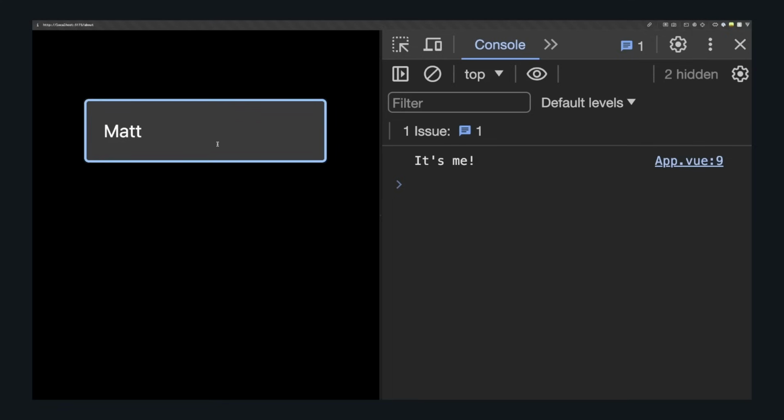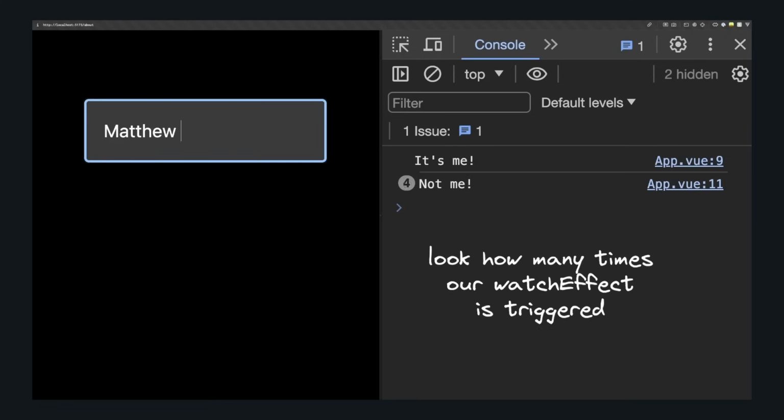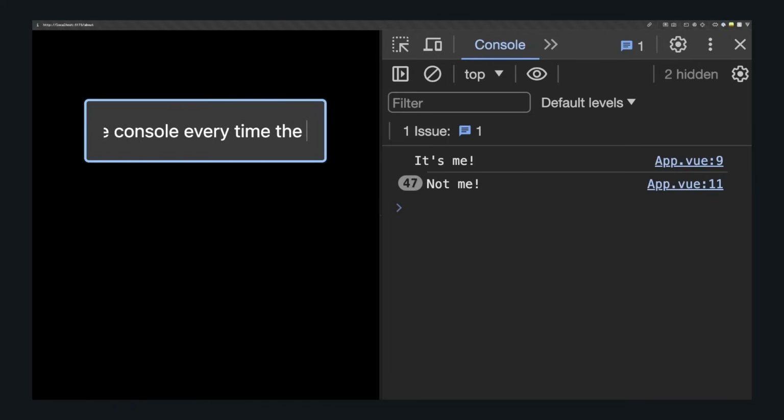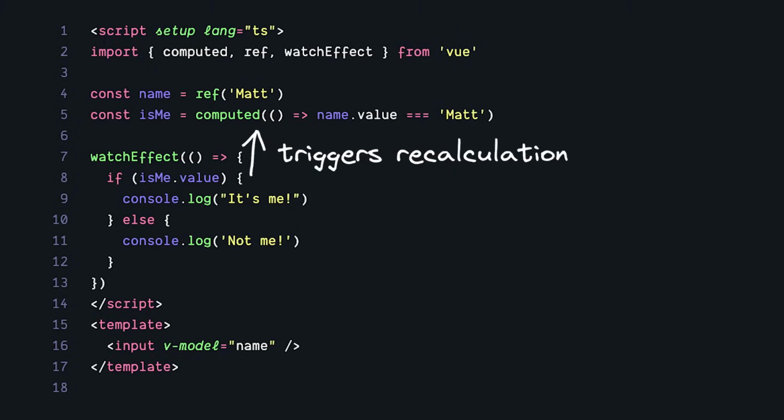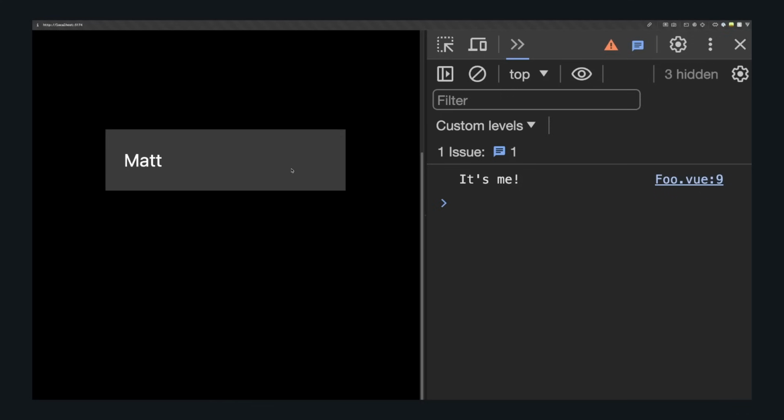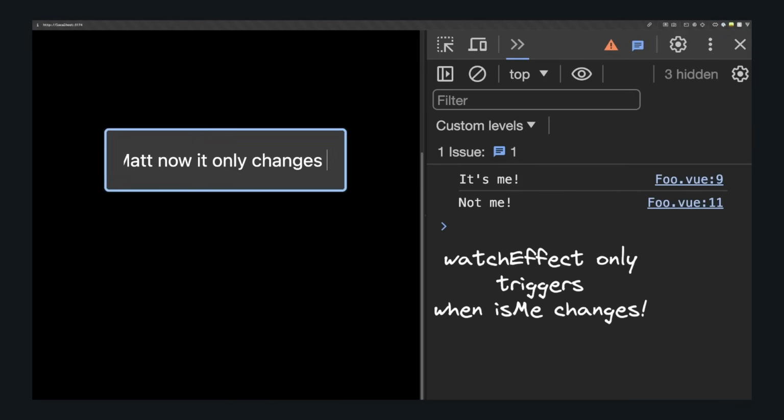Before 3.4, every time we change name, isMe will be marked as a kind of dirty input that needs recalculation, but it won't actually recalculate until we have something that is reading this value, in our case, our watch effect. So we won't know if isMe is changing until this watch effect runs. But now, with the way that computed values trigger effects, any subscribed effects will only run if the value of the computed changes. This is a more accurate and efficient implementation of Vue's reactivity system.